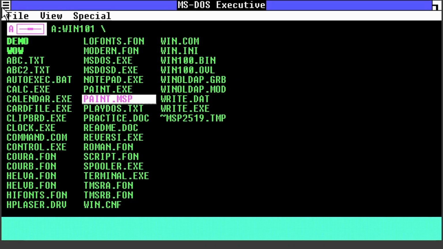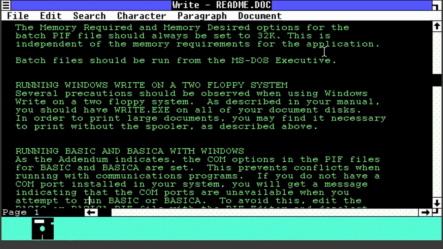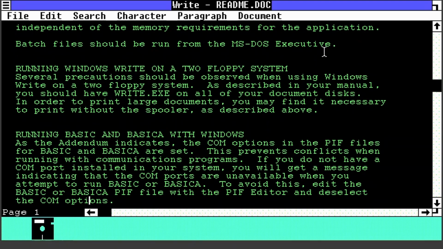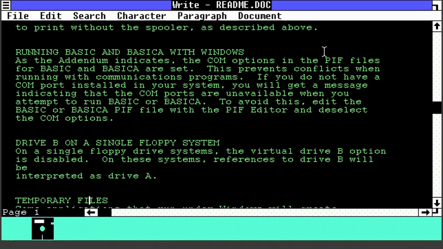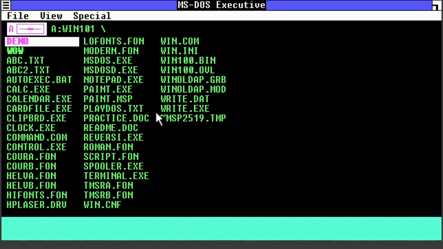Why not? Let's see. We have README. I think this is just documentation. Yep. This should be noted for this release of Microsoft Windows. So consider Windows User's Guide and addendum enclosed. You know what? I won't even try to read it. But I think this is basically the instructions on how to use this, which is a really good thing to include. Yeah, running Windows right on a 2 floppy system. Basic, you know what? It's a really good thing. I like it. But we will be ignoring it.